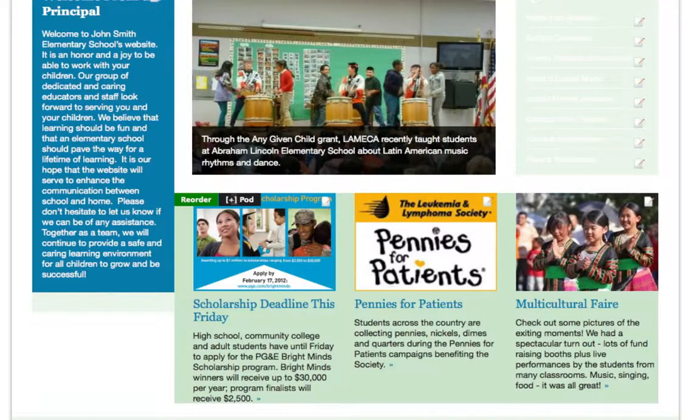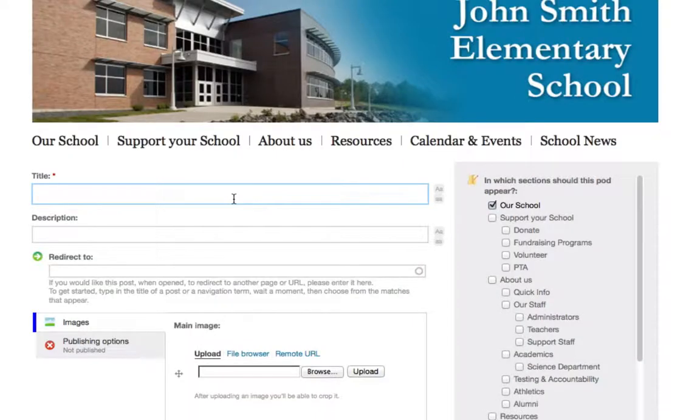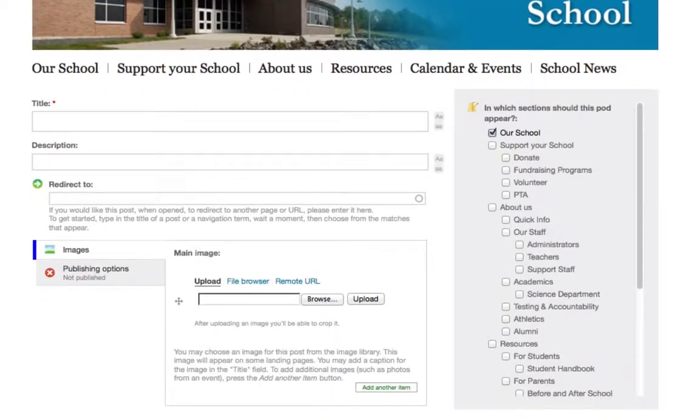It's going to take me back to my editing menu, but this one looks a little bit different than other ones. Again, a pod is really a shortcut to other pieces of information. So all I can add is a title, a description, and then the link of where that pod is going to go. That link could be to other information on your website, or it potentially could be a completely different website altogether. Maybe your PTA page, maybe the district page, maybe your Facebook page, anywhere you would like the reader to go when they click on that link.